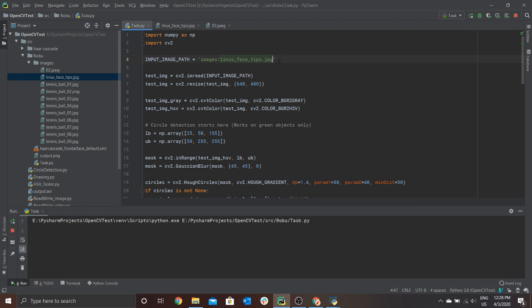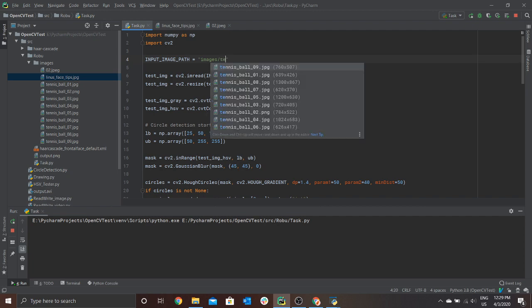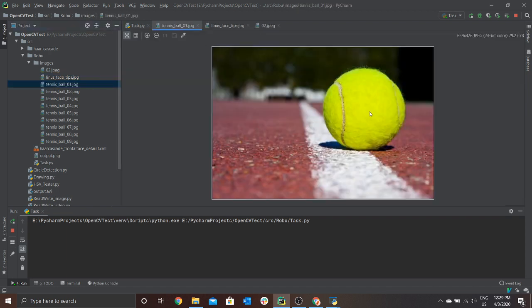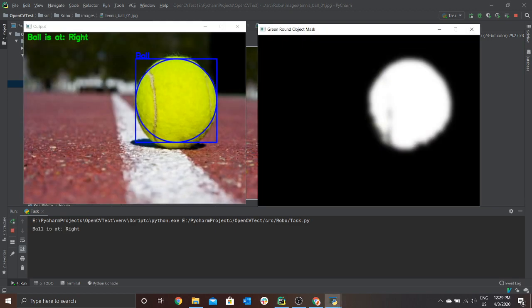So let's move on to the next image, which is tennis ball one, which is this image right here. Now let's run this program. As you can see, it detected the ball and says that the ball is on the right side of the frame, which is correct, and this is the mask that it has created.